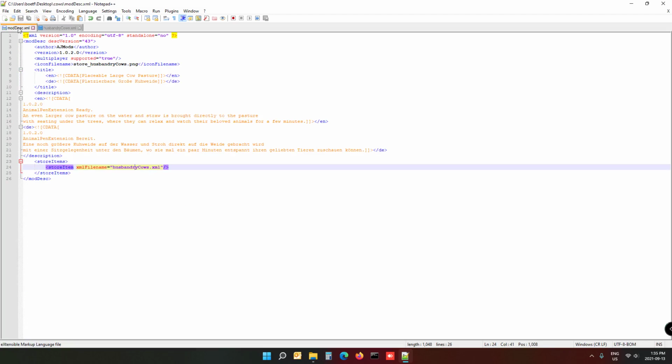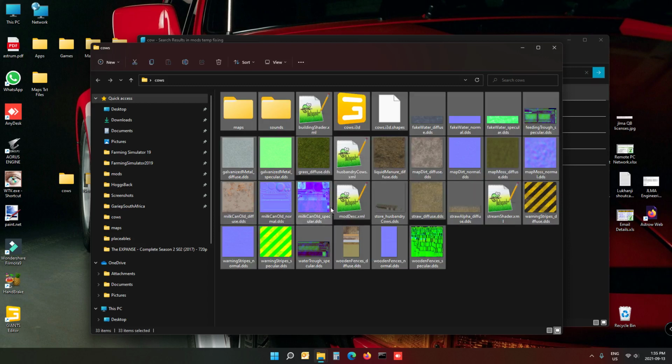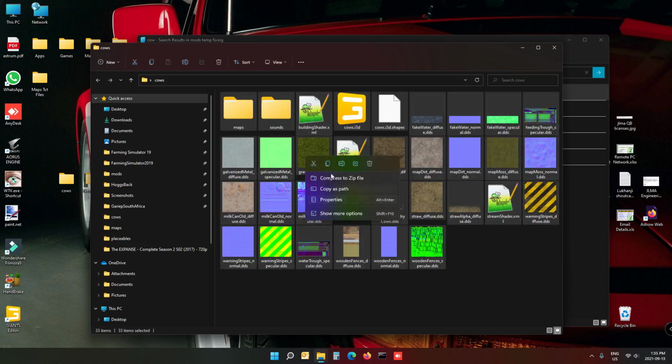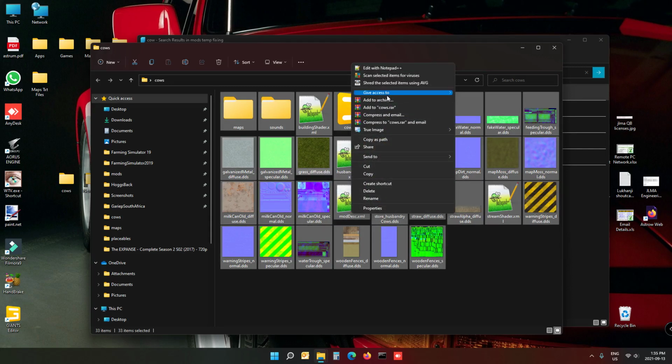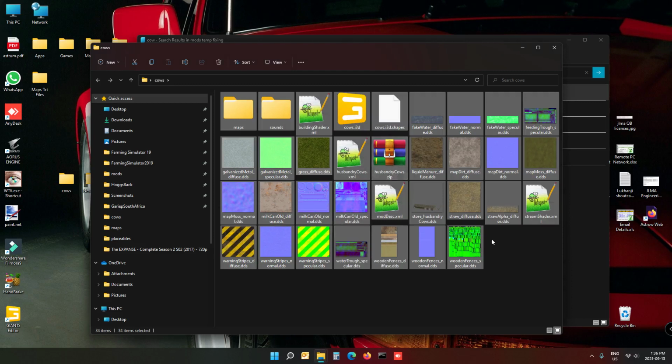So now we're going to save this mod desk, and then obviously the next thing to do now is to take this whole folder. What I'm going to do, I'm going to call it husbandry cows because the XML is called that. Control C, copy that, select all, Control A, right click on it, and then in your case, if you don't have a zip program, just download a zip program or just compress to zip file in Windows 10 will also work. I'm just going to go show more options in mine, add to archive, because you can use any archive program. So I'm just going to overwrite this. I'm just going to go there like that, husbandry cows.zip, change the compression to best, go OK, and there you go. There's our new mod, guys, believe it or not.